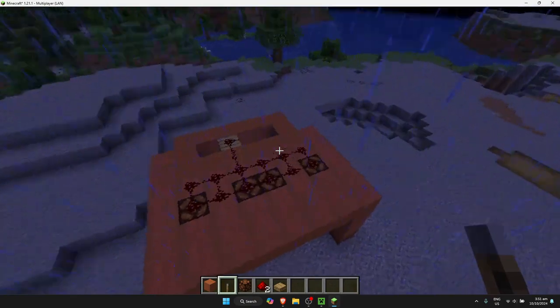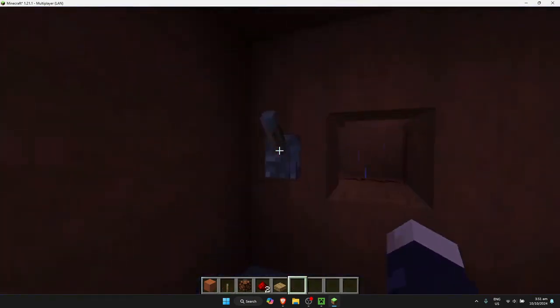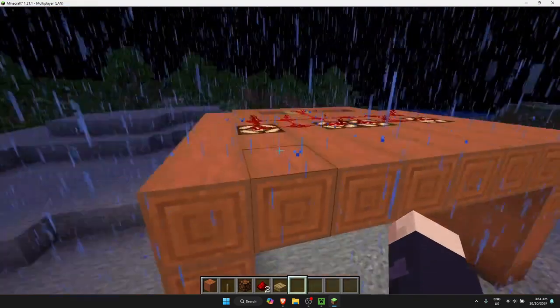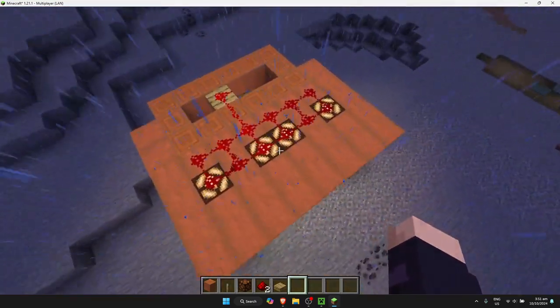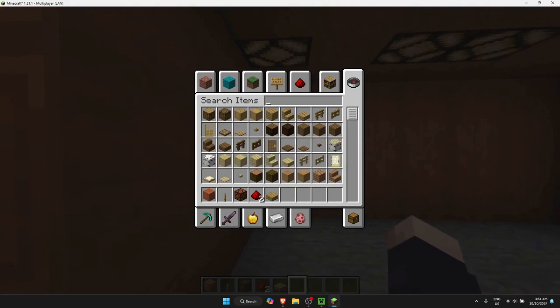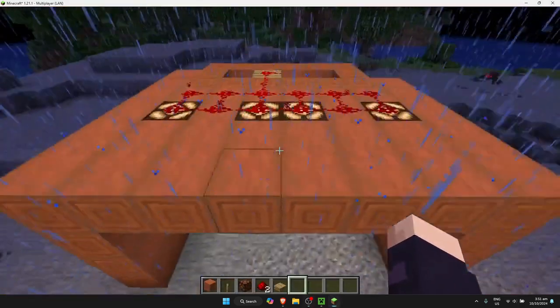And now once I go down and open up the lever, as you can see, it just lights up just like that. As you can see, the light is now right there. And that's how you basically make a light switch in Minecraft.